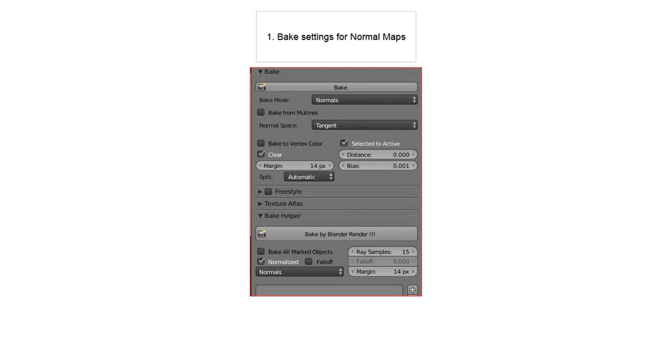The next two slides are reminders for the normal map process. The settings and the outcomes, so we don't need to spend much time on that.